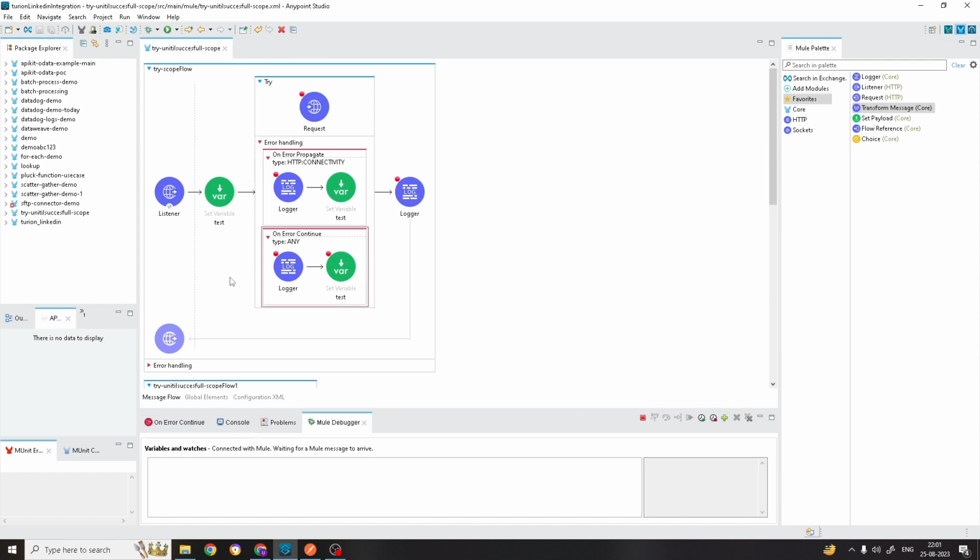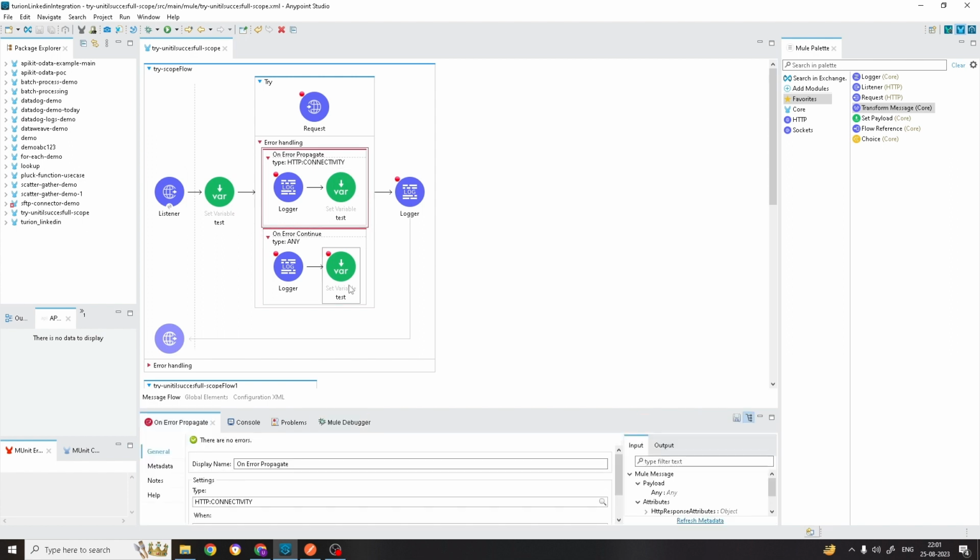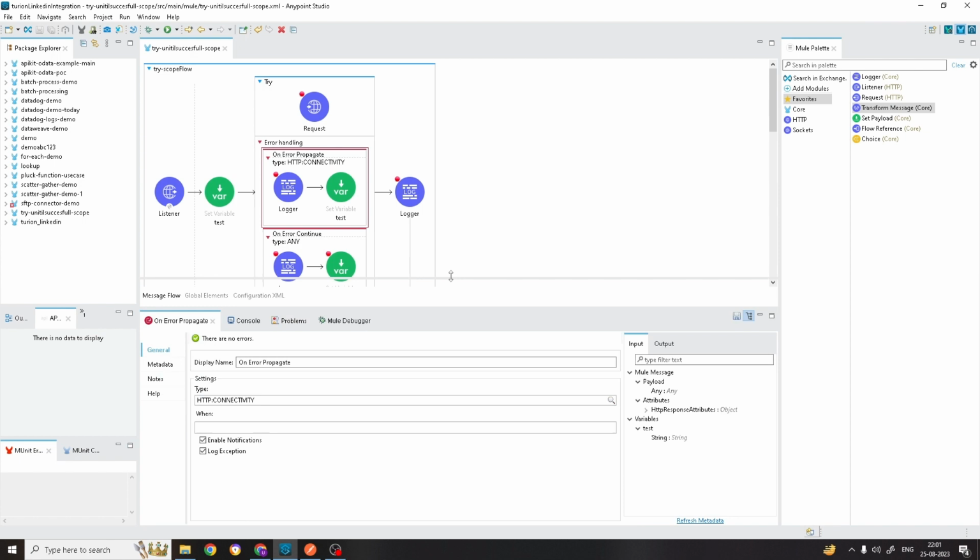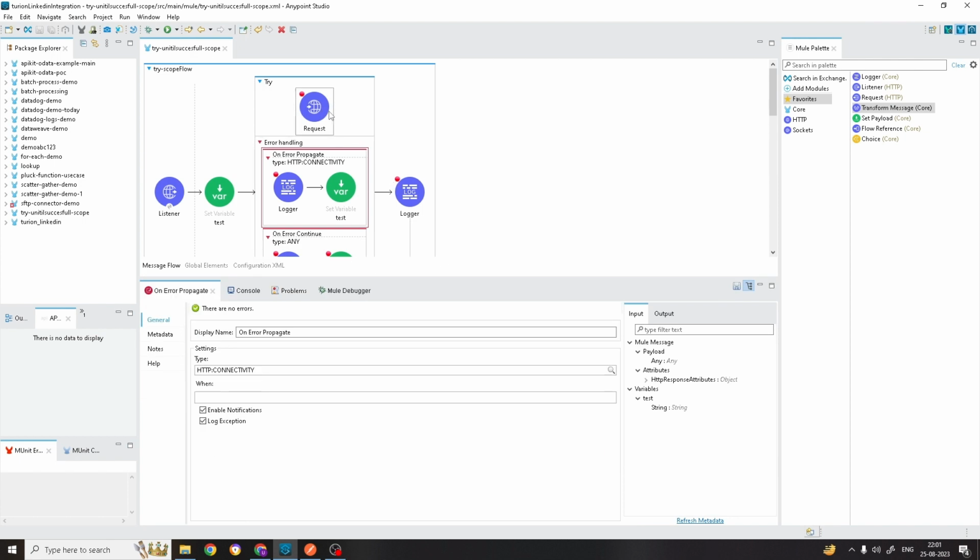Guys, that was a basic example of how the try catch works. Now let's say we need to raise a connectivity issue. So how can we do that? I will change some configurations here in the request component and try to generate this HTTP connectivity error.